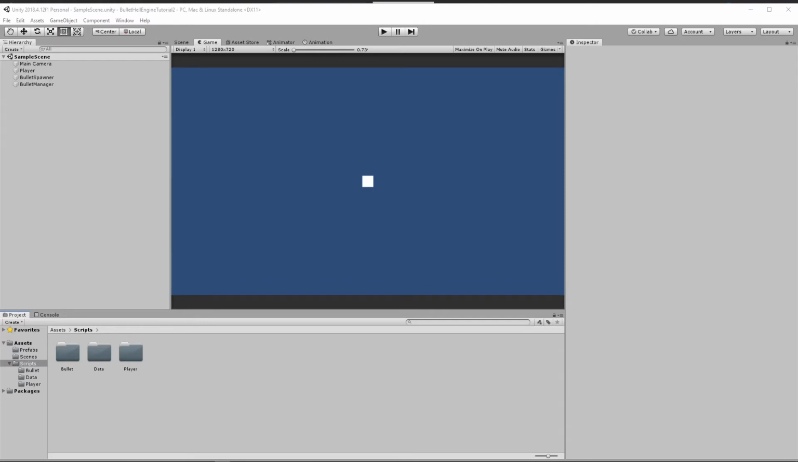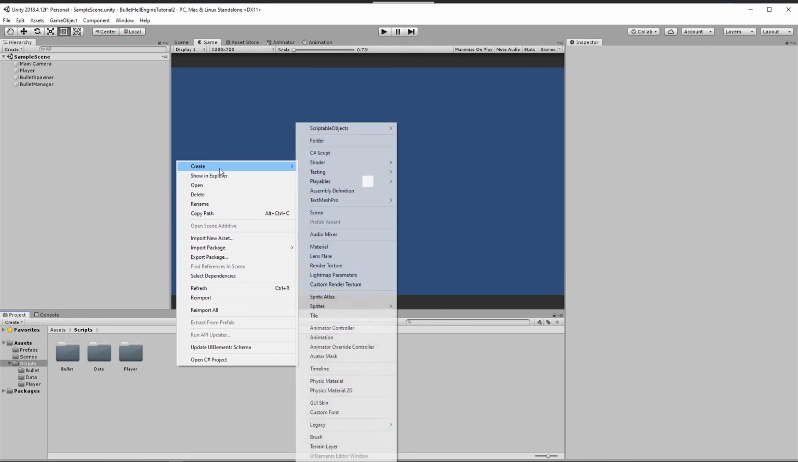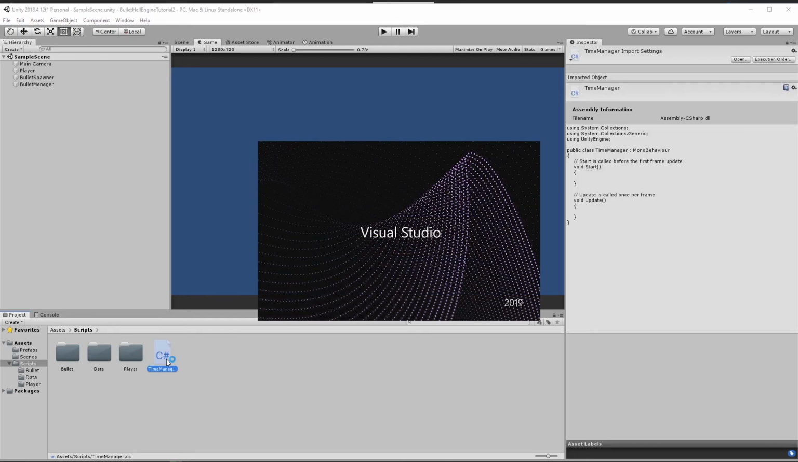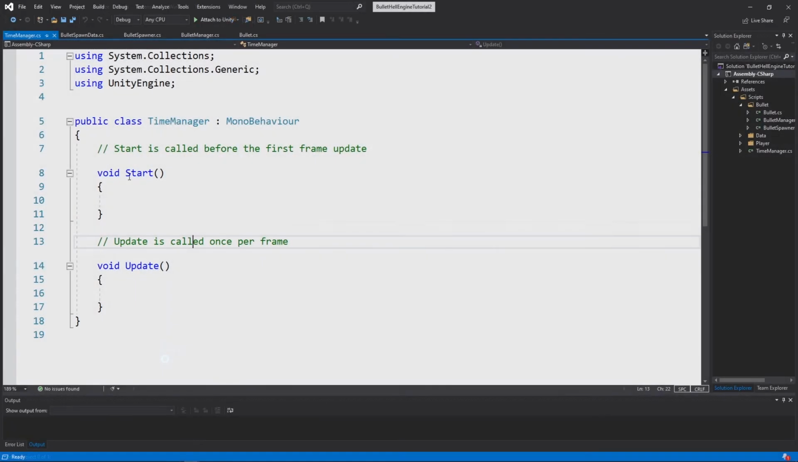Alright, so now let's spawn objects based on time. I'm going to go ahead and create a script called a time manager. And this is basically going to manage all of our time. So here's our time manager.